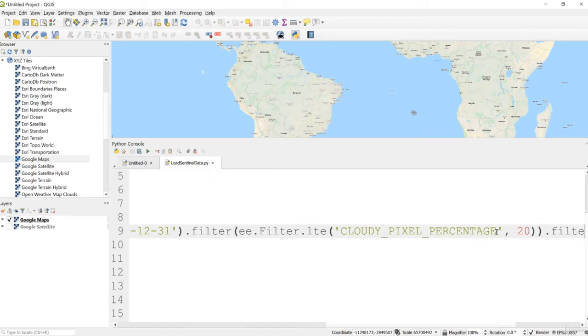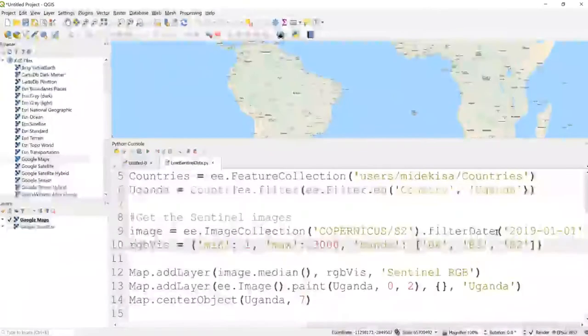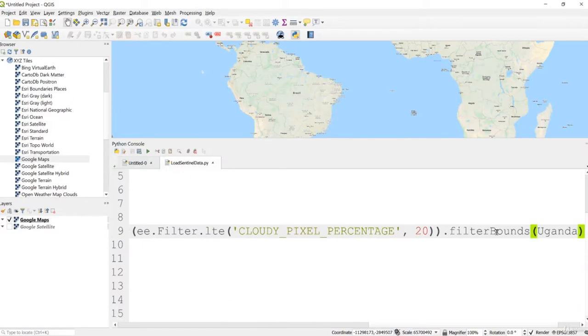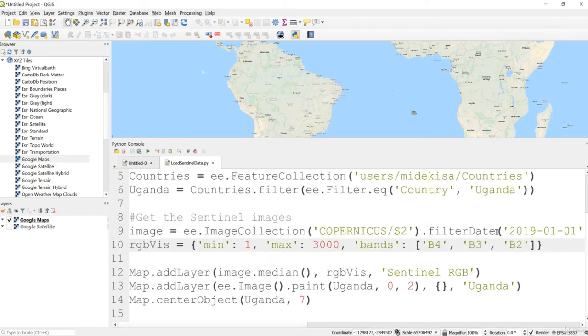The last filter parameter is, as I mentioned earlier, this is global data. It's a large dataset to display here. So I'll filter by location, in this case, Uganda. So anything that loads will be 2019, with less than 20% cloud contamination, and also Uganda. Okay, now you have imported your Sentinel image.